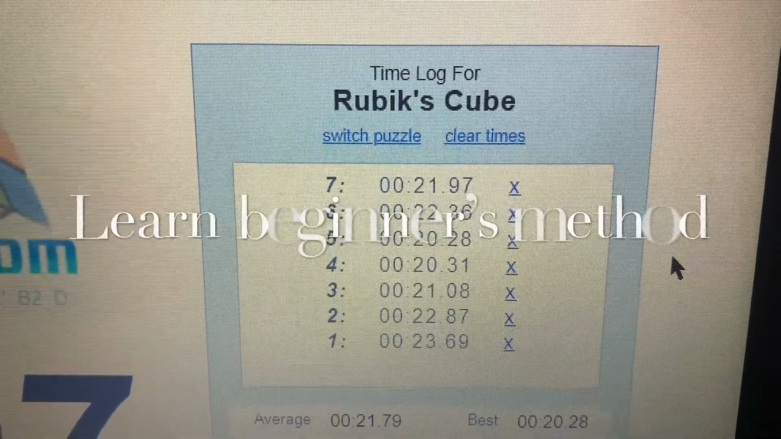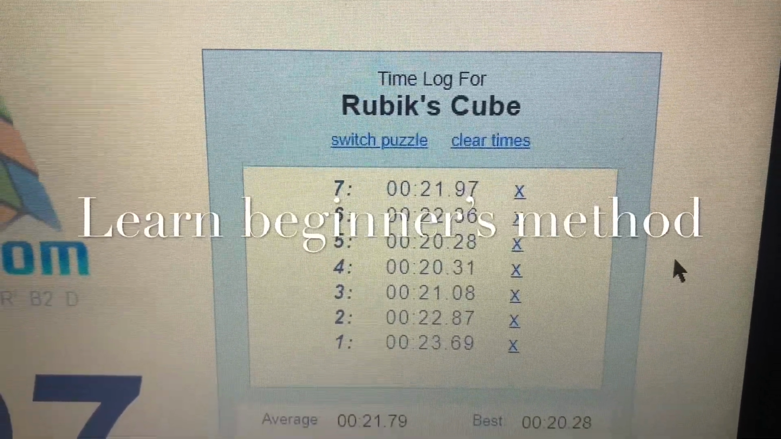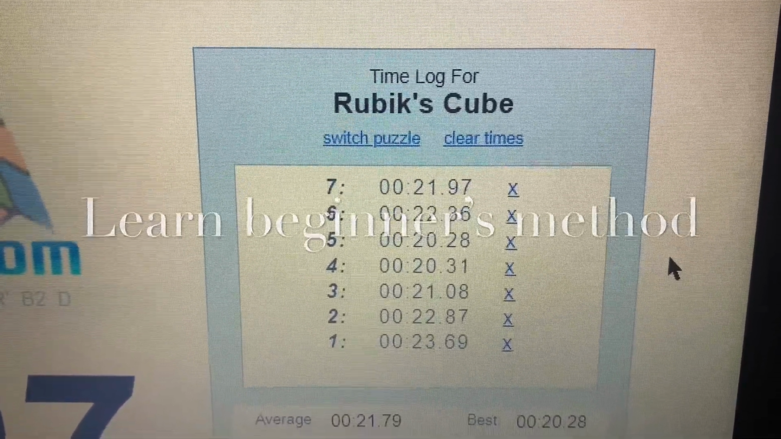Make sure you know the beginner's method before attempting this, or else nothing's going to make any sense. It's not going to go well for you.